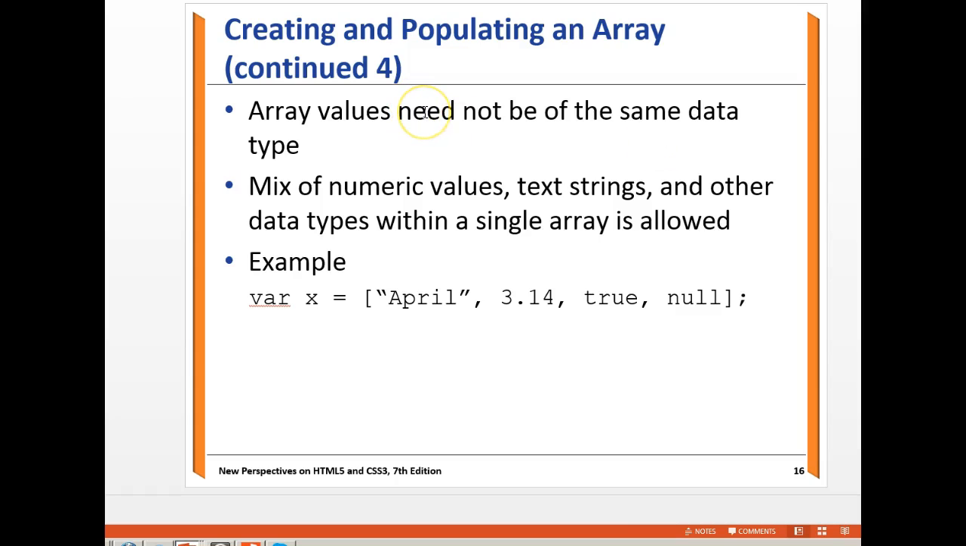Array values need not be of the same data type. So mixed numeric values, text strings, and other types within a single array are actually allowed. So you can have a variable x equals, and you can have different types of values in here. As you can see, all of these will have different data types.